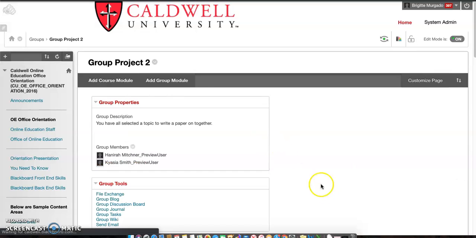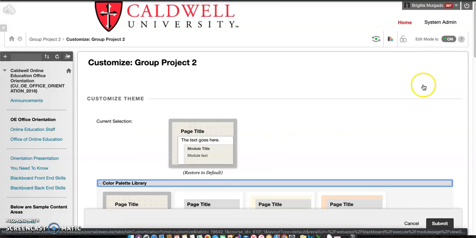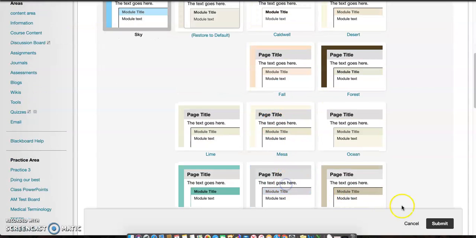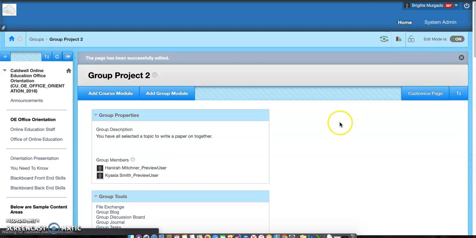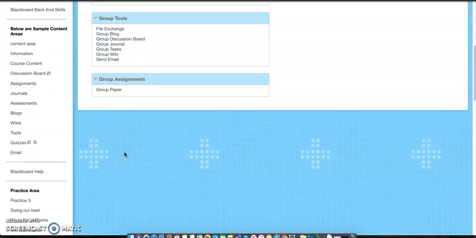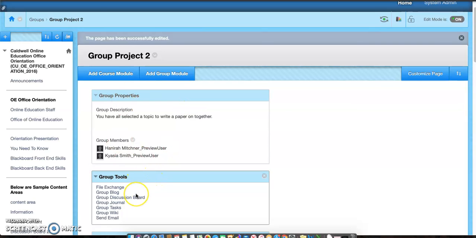You do not need to do that. That is just an option. You can also customize this. So if you wanted them to have a cool color, as you can see now there's this blue coloring to their group. That is all optional and extra.